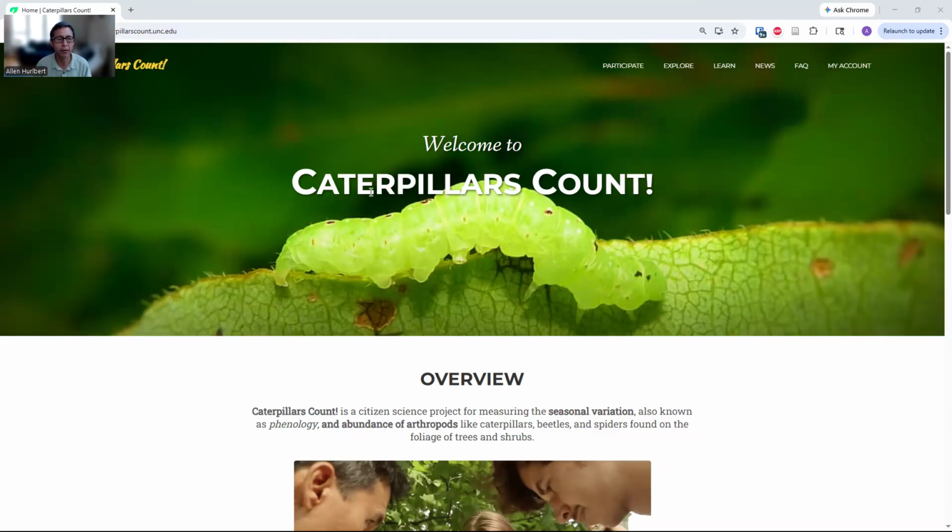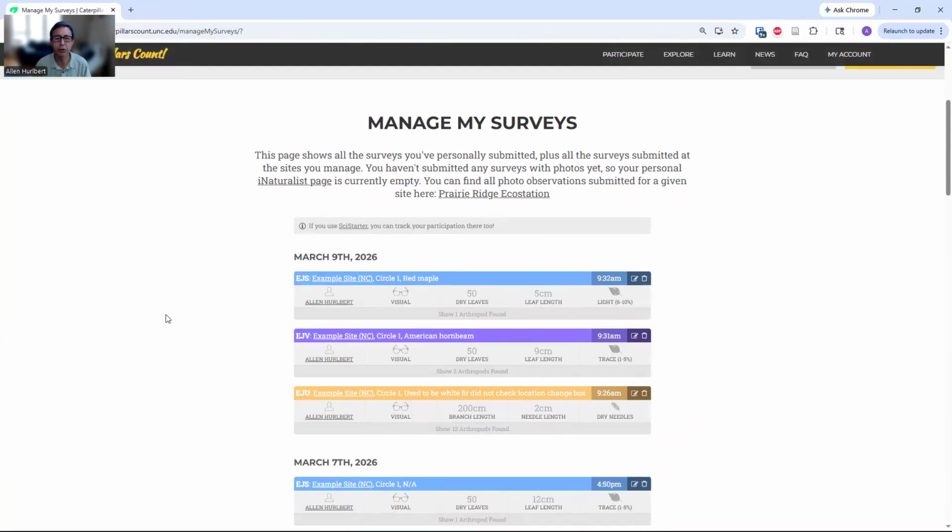So, assuming you're on the website and you're logged in, you're just going to go to My Account, Manage My Surveys, and you'll see a list of all of the surveys in reverse chronological order. Not only that you have submitted, but again, if you were a site manager, you'll see surveys from sites that you manage as well. Now, let's say the simple scenario where you realize after the fact, after you submitted a survey, that you made a mistake you want to correct.